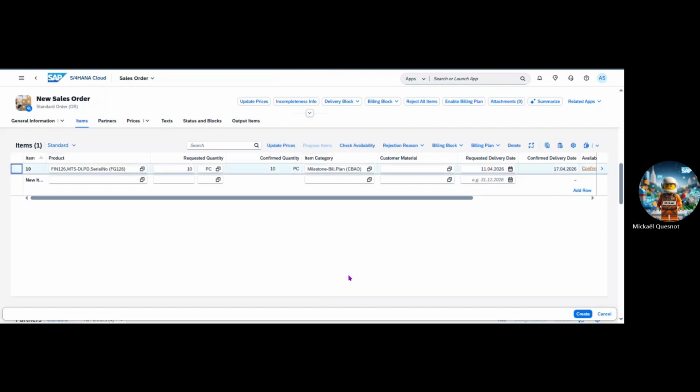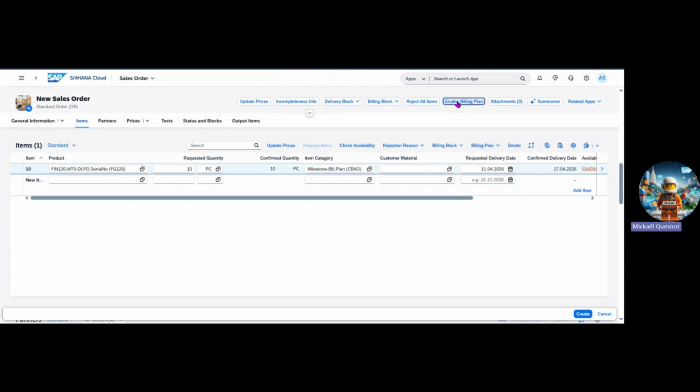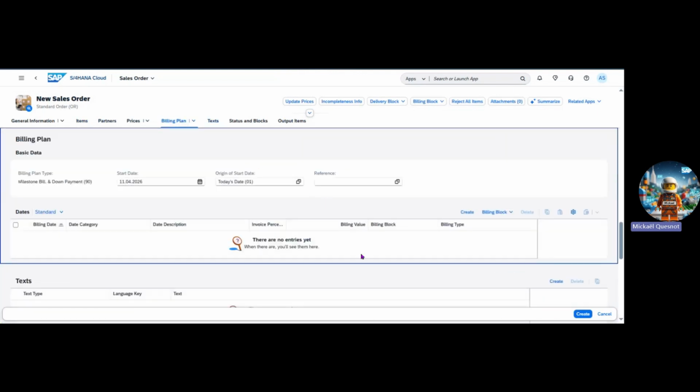So right now, it depends if you want to have a billing plan for all the items, or a dedicated billing plan one by one. So you have billing plan here. You can remove it, but the most important is there. Enable billing plan, I click on it. Okay, you write now the information about the billing plan. I click on billing plan.